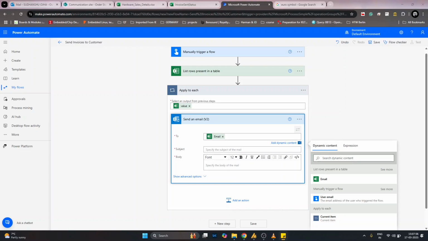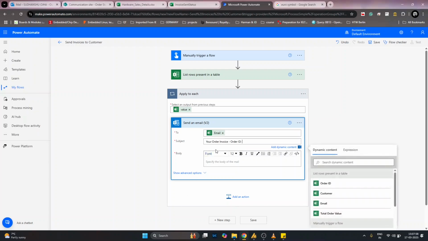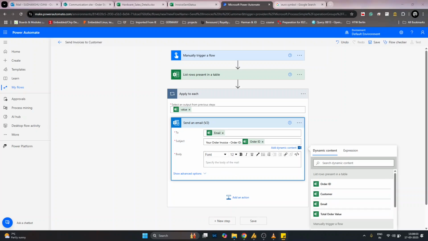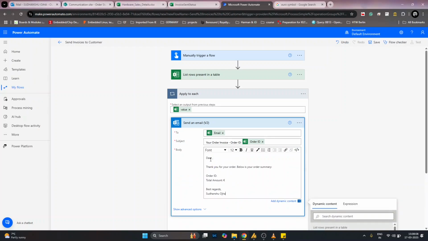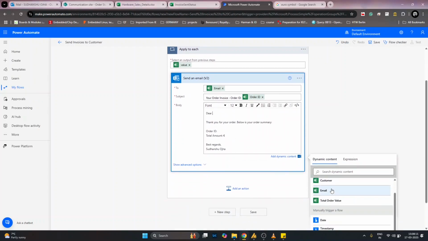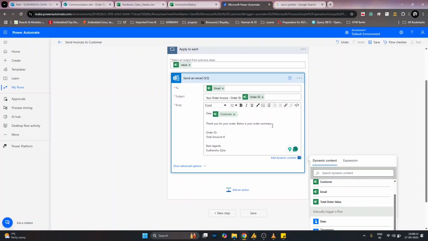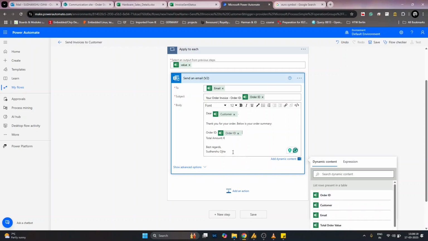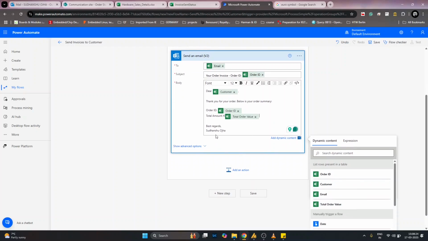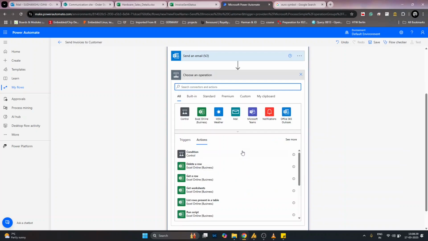Then my subject line will be something like your order invoice, order ID, and then my body is something like this. Dear customer, thank you for your order. Below is your order summary, and here is the order ID and total amount of this, and then my email is done.